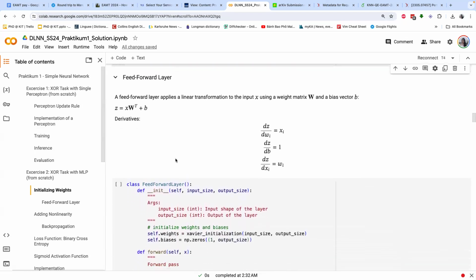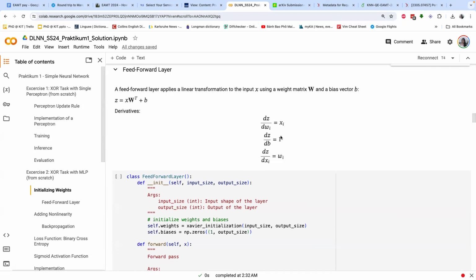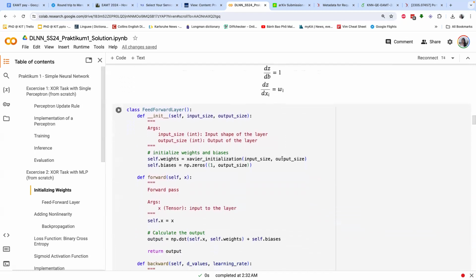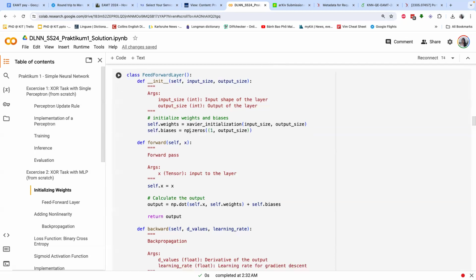The next one is to implement a feed-forward layer. It simply applies a linear transformation to the input X using a weight matrix W and a bias vector V. This is the formula, and this is the derivative, which I guess you have also learned in the lecture. The derivative with respect to the weight is going to be the corresponding input. The derivative with respect to the bias is going to be 1. And the derivative with respect to the input is going to be the corresponding weight. And here comes the implementation.